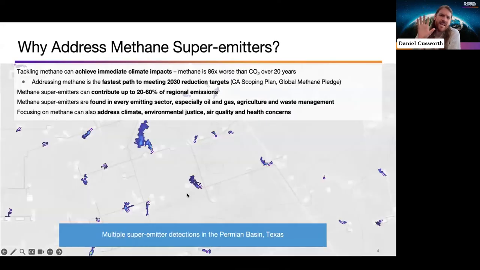So with that definition in mind, we really want to get to why we are addressing methane, and why we are addressing methane super emitters. Methane itself is a much more powerful greenhouse gas than carbon dioxide. In fact, probably 86 times worse over a 20-year time scale. It's also short-lived in the atmosphere, meaning that if we reduce methane emissions, we can actually see the climate benefit of that within our lifetimes.